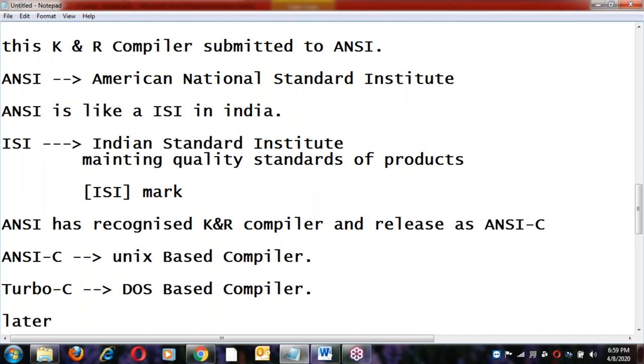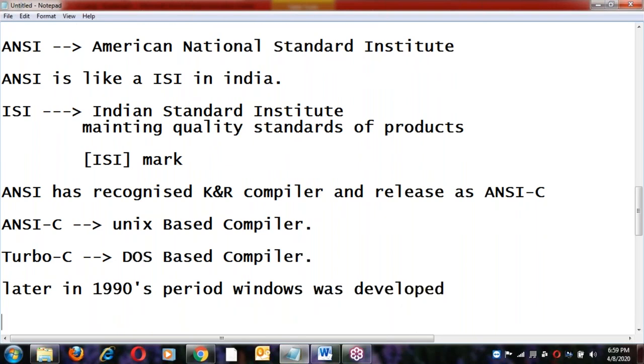Later, in the 1990s, the Windows OS was developed. In 1990, the first version of Windows OS was released by Microsoft.